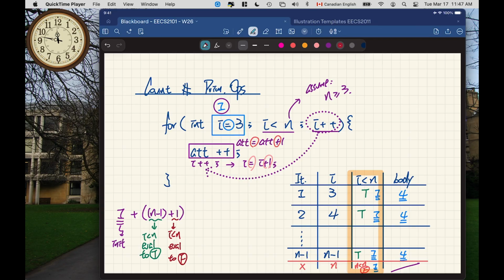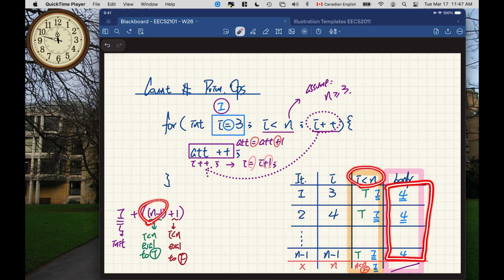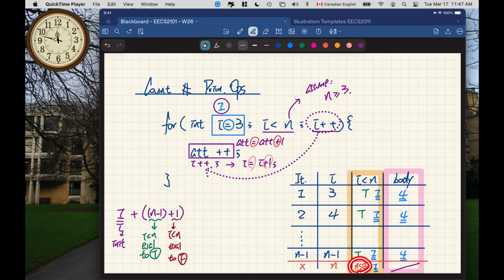And let's also count the body part. Each time you execute the body of the loop, it's going to be 4 primitive operations. But exactly how many times? n minus 1, agree? Whenever i less than n is true, we have to execute the body of the loop one more time. The only time we don't go ahead is when this evaluates to false. So it's going to be 4 times n minus 1.